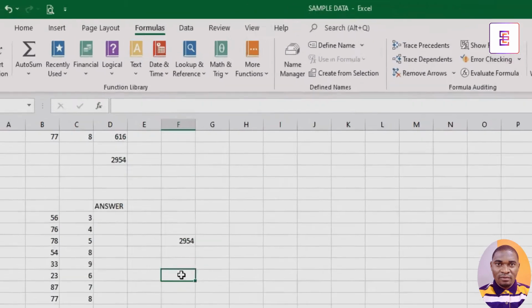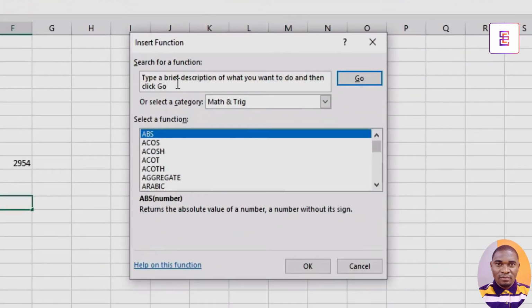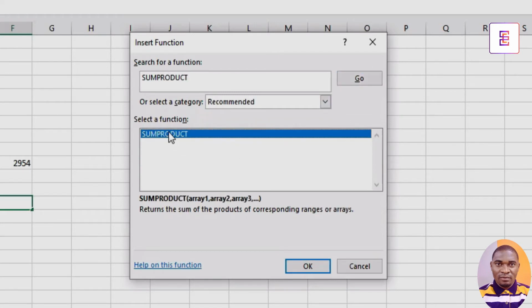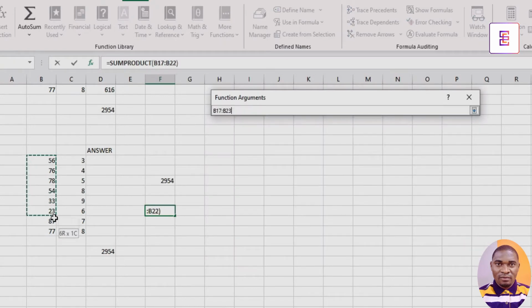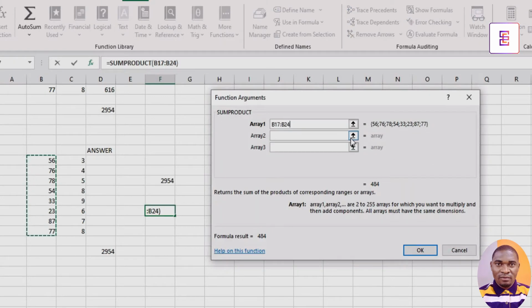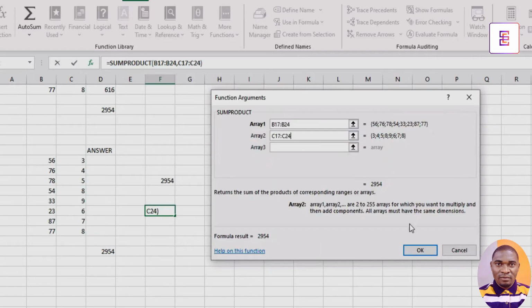Then the second place, under the same Formula tab, you go to the insert function and then you search for it in this very particular search box. You search Sumproduct. When you click go, it pops up. So you double click on it and then you select your first range. You click on this arrow, select your second range, maximize and click OK.